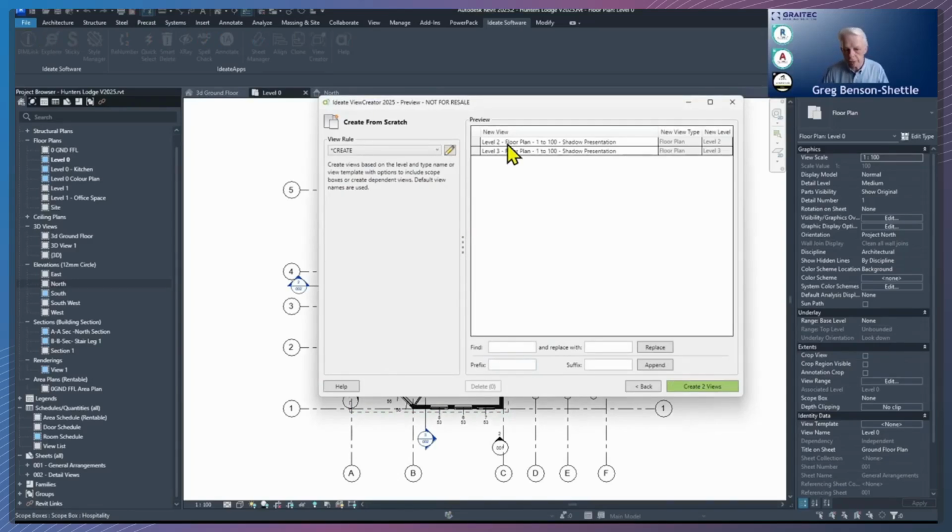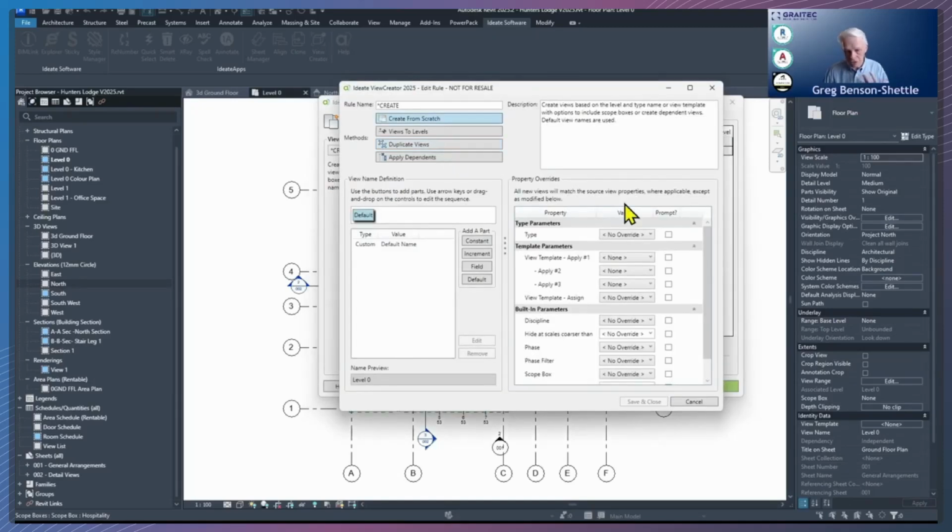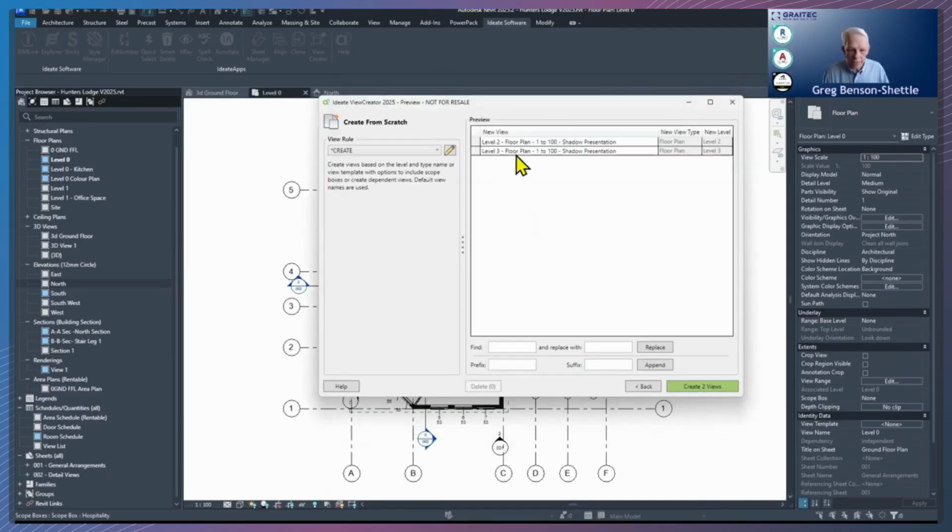Okay, so this is a preview of what will be created. Okay, you have some rules here. Create per template, create per type, level, disciplines, phasing as well. And you can even customize these. And as you can see, there's a wealth of customization you can do in here. So you could create different rules to suit your own purposes. We're creating 2 views. It says down here, go ahead and create 2 views. So that's what we're going to do.